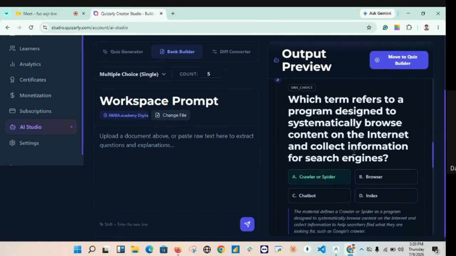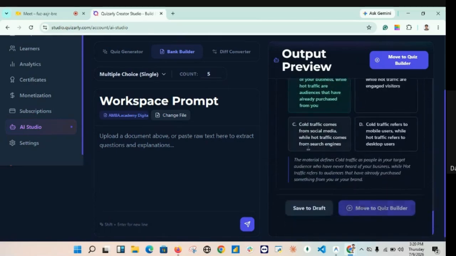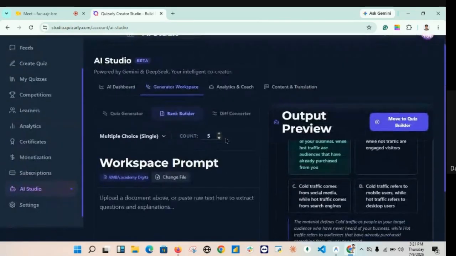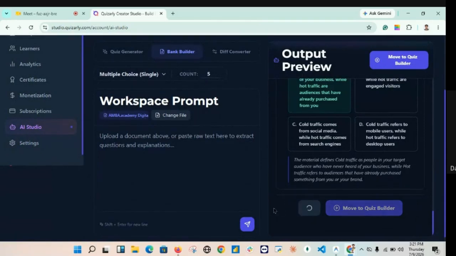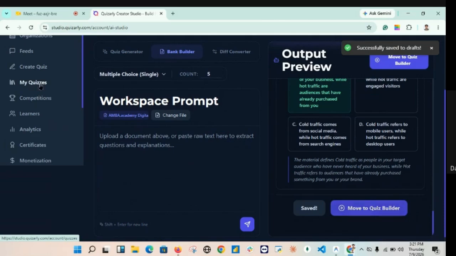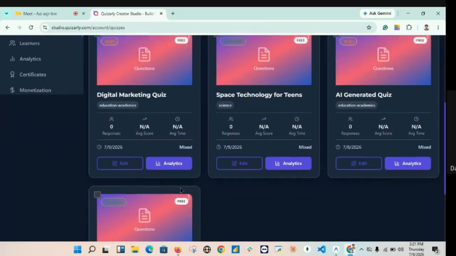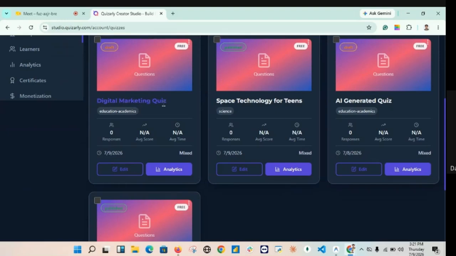You can see all of the options there as well. And 5 questions, that's what we choose. If you wanted 10 questions, you can come right there. And when you're done, you can just save it to draft. If you don't want to edit it or do anything, just save the questions to your draft. And when you come here, you will definitely see your draft digital marketing quiz.